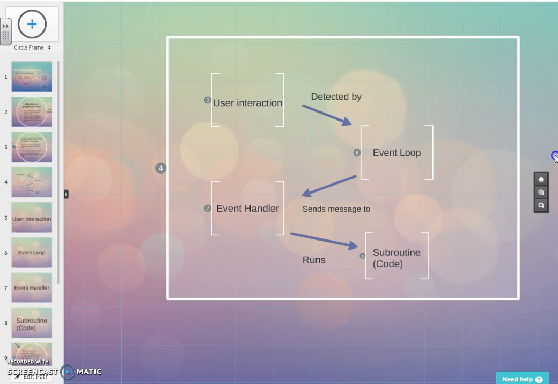So this is the basic structure of how event-driven programming responds to events. So first we have some user interaction. That could also be a system message or a timer or something else. That's detected by an event loop or an event listener. That's a little bit of code that's just running in the background going, have they left clicked, have they left clicked, have they left clicked. When that left click occurs, that then sends a message to an event handler. The event handler is the bit of code that does something because of that.